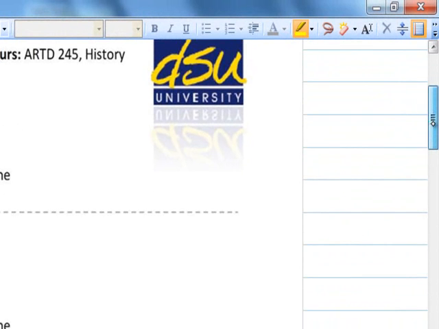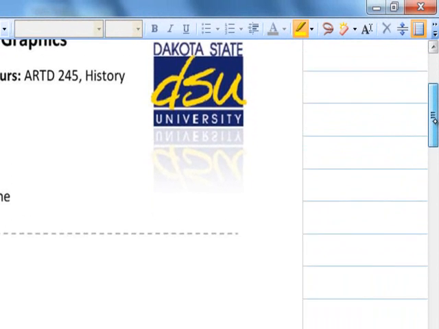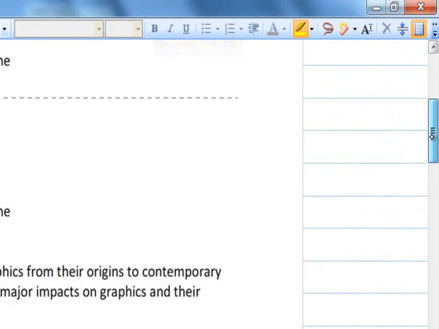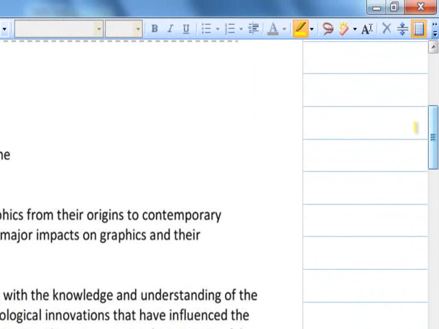So what is this course about? Well, the history of graphics has a lot of different things, and this first week is just a basic introduction. We'll get into the history of graphics a little bit further. For the most part, this course is going to cover the development of graphics from their origins to contemporary practices.